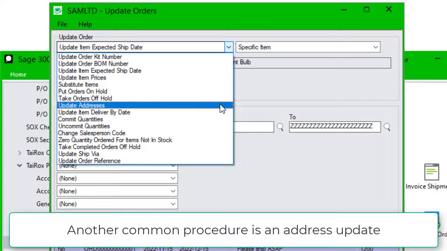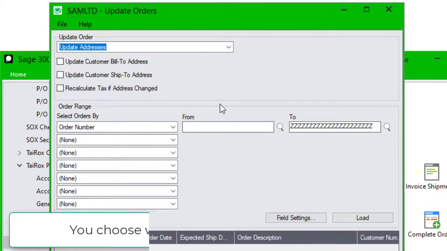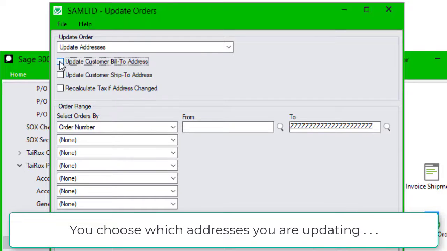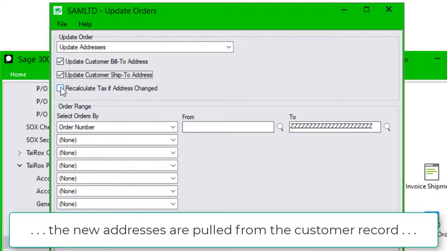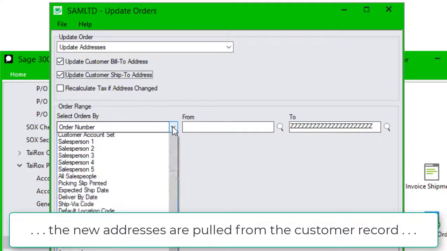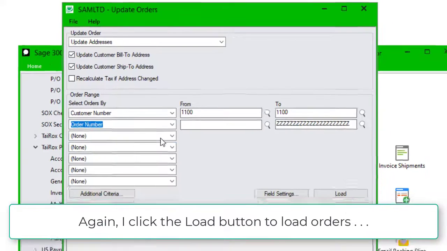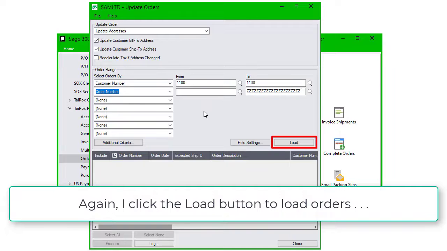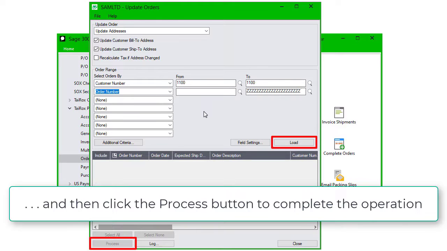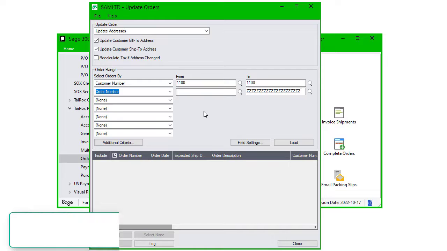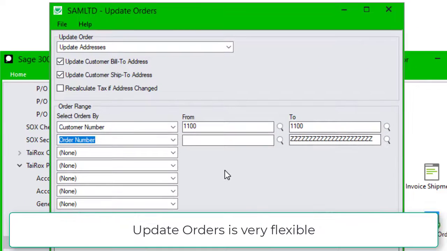Another common procedure is an address update. You choose which addresses you are updating, the new addresses are pulled from the customer record, and then specify the customers and orders that you are updating. Again, I click the Load button to load orders, and then click the Process button to complete the operation. Update Orders is very flexible.